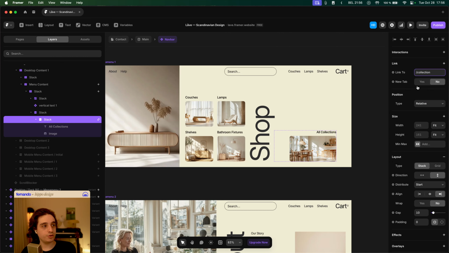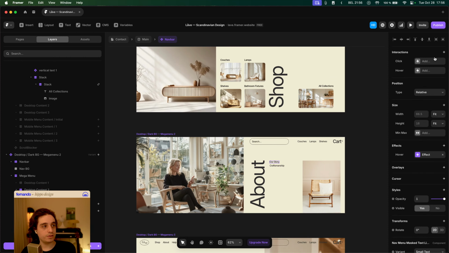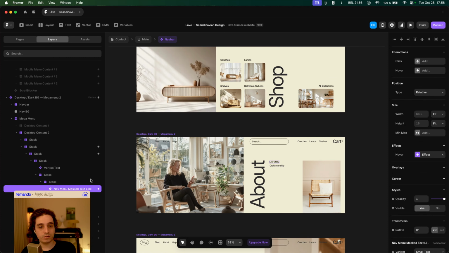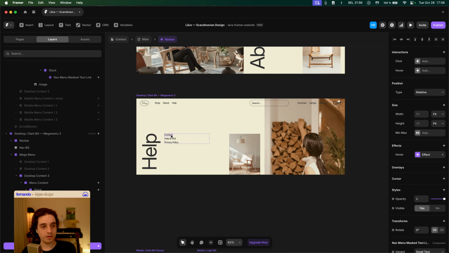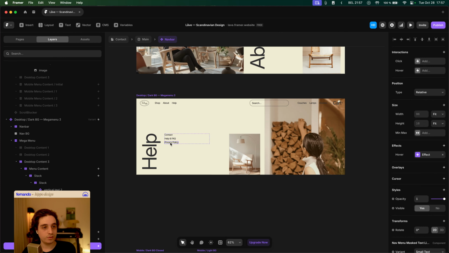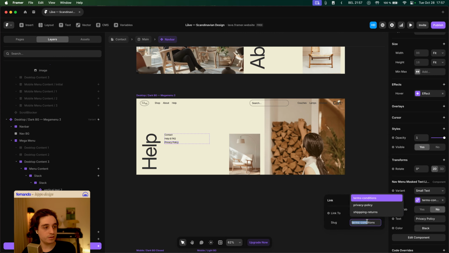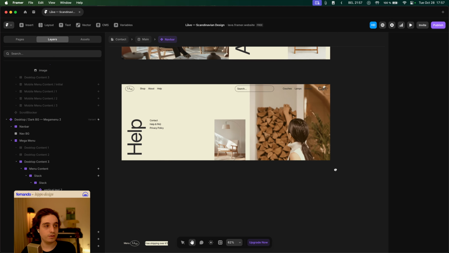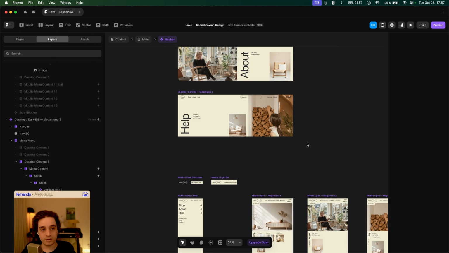I think it was collection. We're gonna see all of them. Here that's gonna just take us to about. Okay, there we go. Same thing there. Contact is already linked. Help FAQ is gonna be FAQ. Privacy policy is a policy pages slug and privacy. I think that's all good for at least our desktop menu.